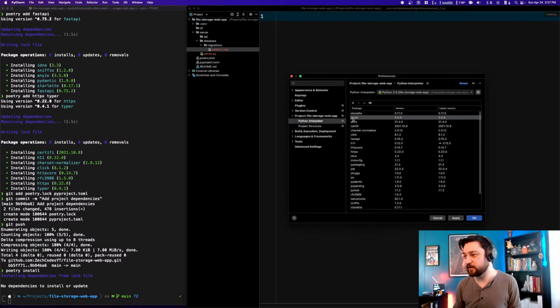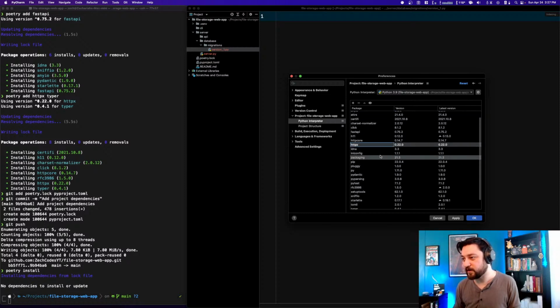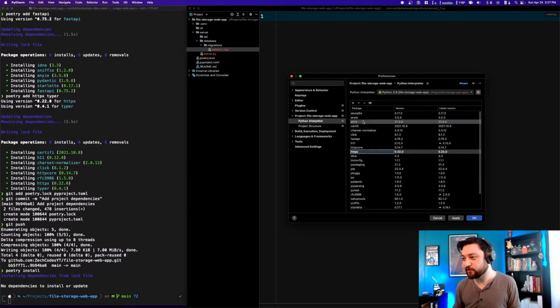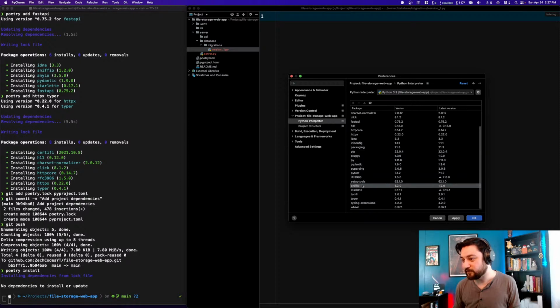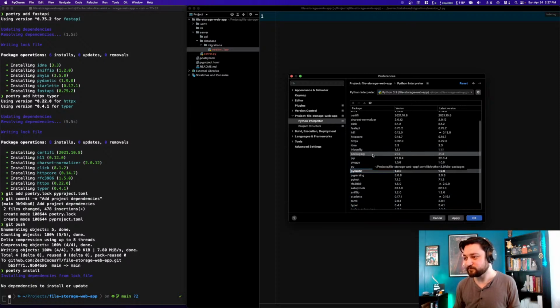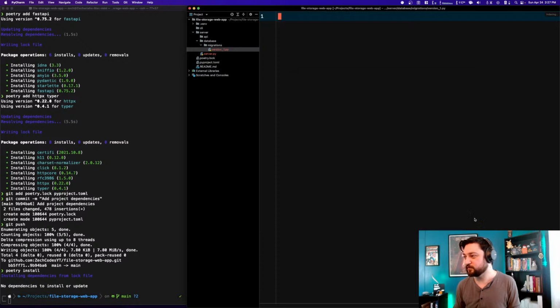That's installed. You can see we've got our AIOSQLite, and then we've got HTTPX. Someone's using a TERS in here. I'm not sure which project is using that. We've got Starlette, we've got Typer. All the ones we installed are here. There's Pydantic hiding in there. So we've got a few different projects installed. Alright.